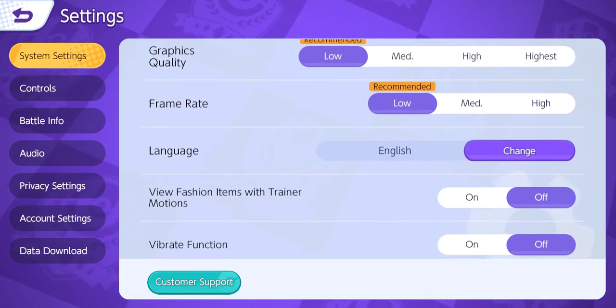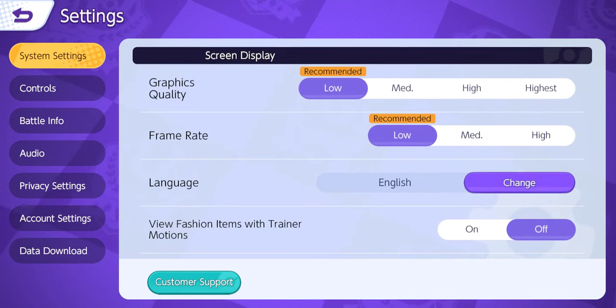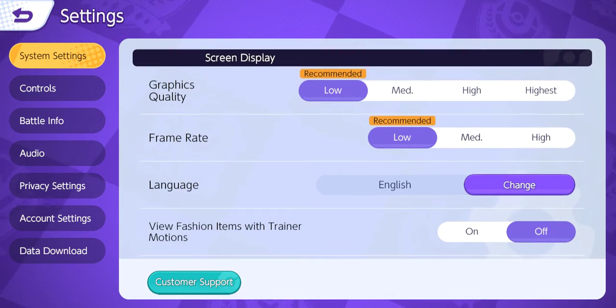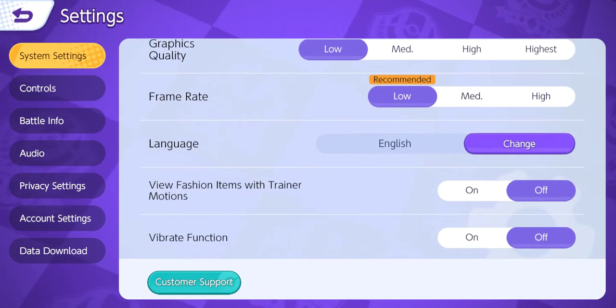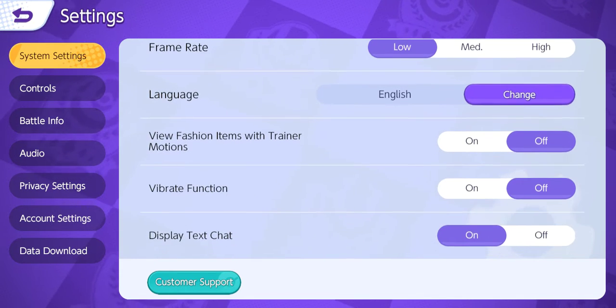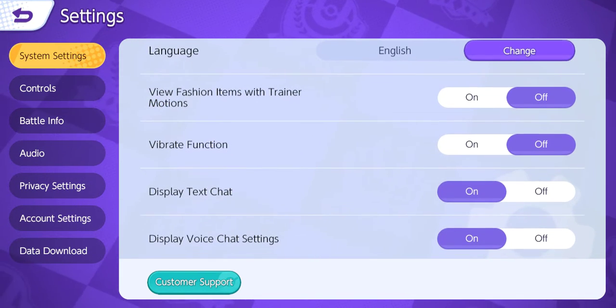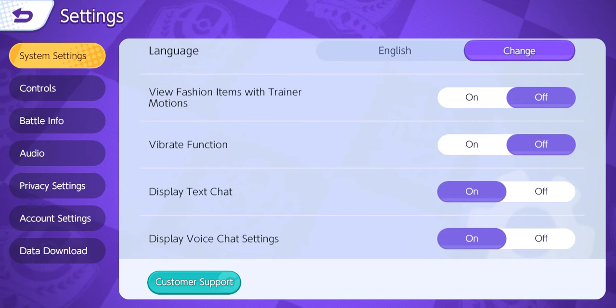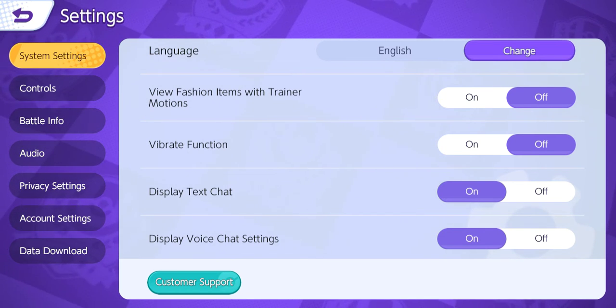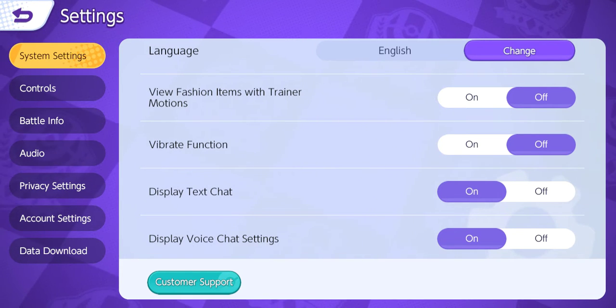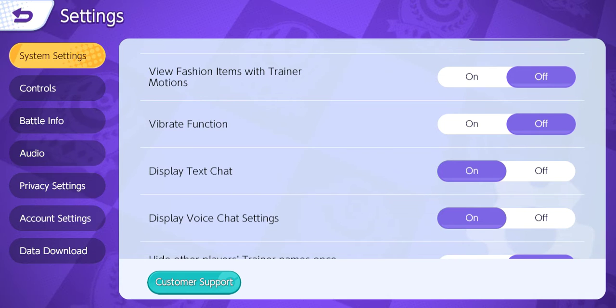Whatever is recommended, I recommend you to keep it in the recommended mode itself, both the graphics quality and the frame rate. And language, well, it's up to you, whichever language you want to choose. View fashion items with the trainer motions. I guess it will show you whatever action you have chosen with those fashion items that you are wearing. I don't think I want that.